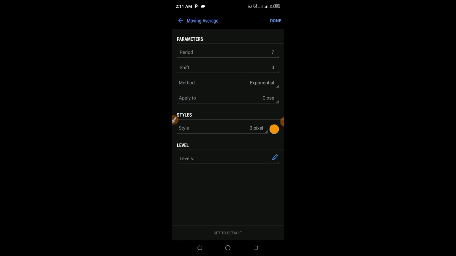Remember, the style is gold, so make sure you select the gold and then you click on done.